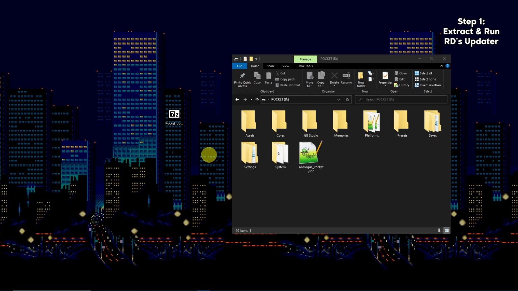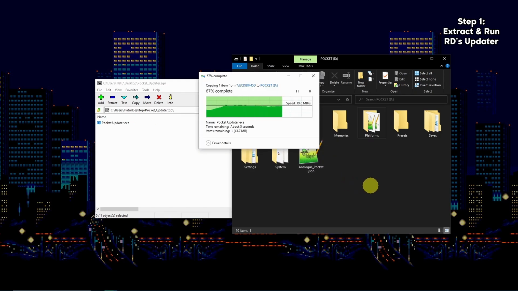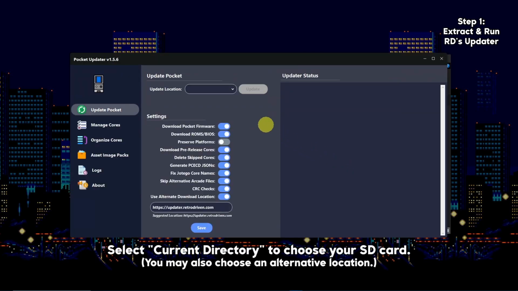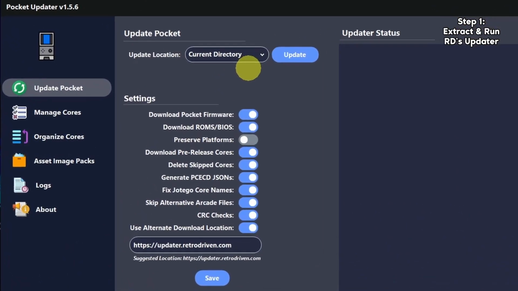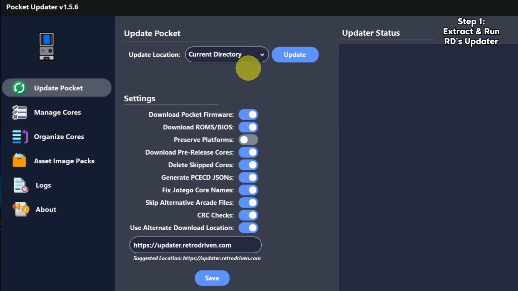Extract RetroDriven's Pocket Updater to your SD card. Run the program, then select your current directory. If you're using a freshly formatted SD card, you may immediately select Update to download and update every available core. Otherwise, choose which cores you'd like with Manage Cores.